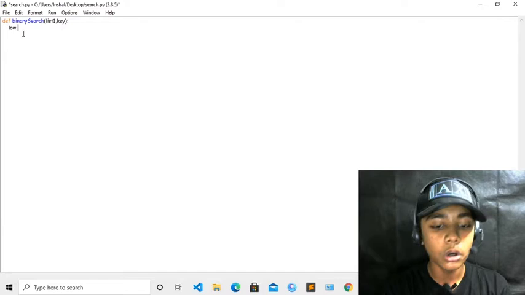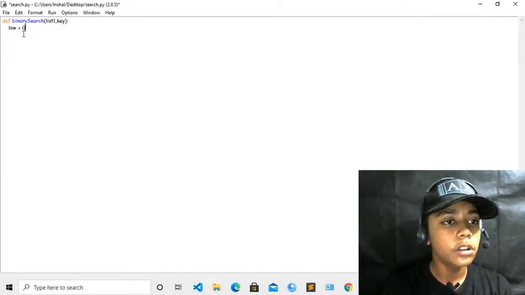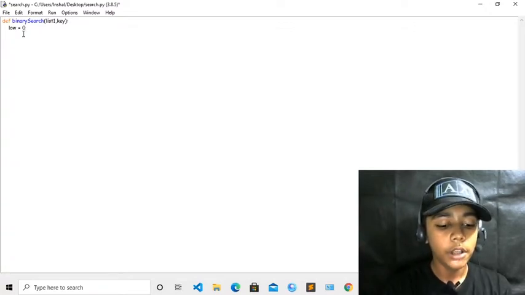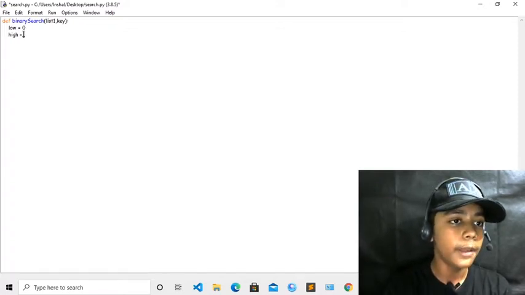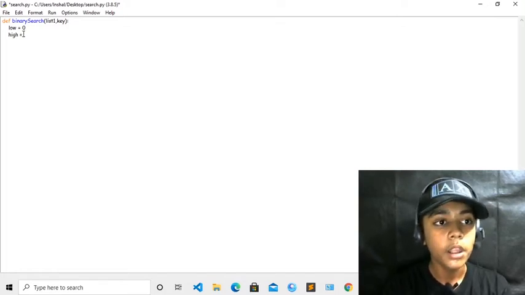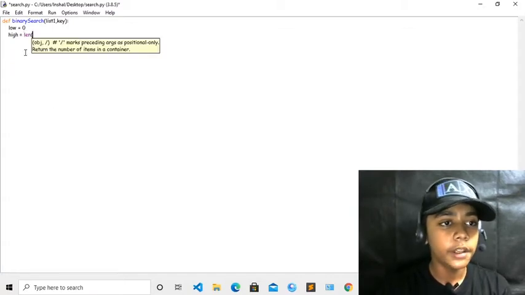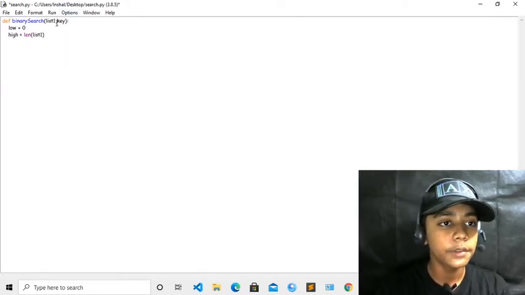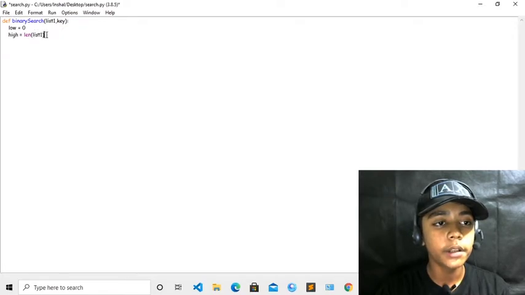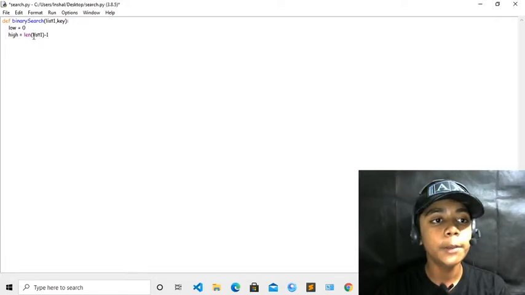Now you have to define low, which will be equal to 0, because our list starts from 0. Then high, which means the upper level. So high will be len, which means length, of list1, then minus 1. We subtract 1 from the length of the list. Then the user will find out whether the key is in the list or not. So till here we have high equal to len of list1 minus 1.